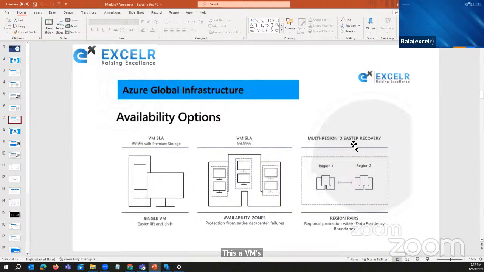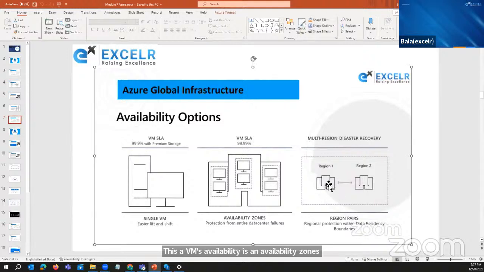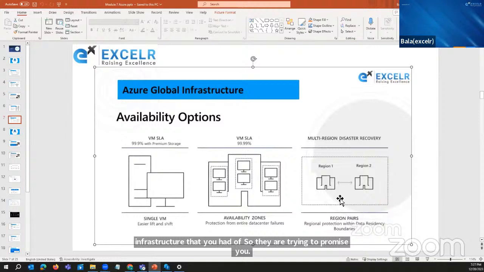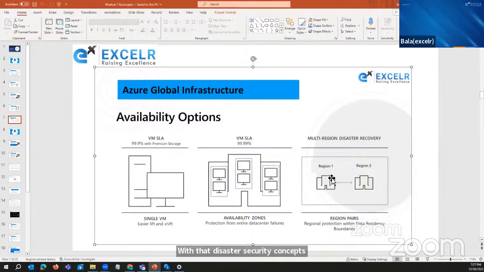Okay, disaster recovery is a concept. For example, if there is an issue with one location, if your infrastructure and data are in this particular location and there is an outage, your data will be quickly backed up to the other region so that you don't have any impact on the applications or the infrastructure that you had with Azure. So they are trying to promise you disaster recovery concepts. Okay, this is nothing but regional protection. These are the kinds of availability options that have been provided by Azure.